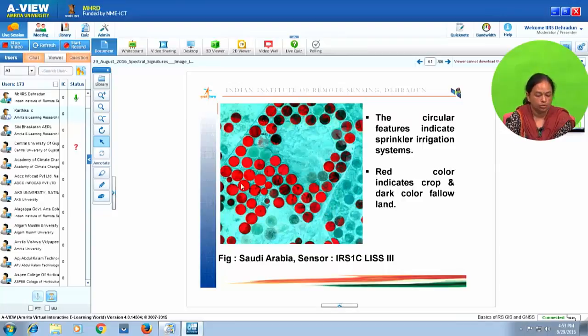So, if you see here, red corresponds to vegetation, the dark areas correspond to high moisture content. You see the irrigated part of the field is darker, the one that is not irrigated or has less moisture is brighter. Some are lying fallow, so no vegetation, so there is no shade of red here, and the cyan bright tone corresponds to the sand.